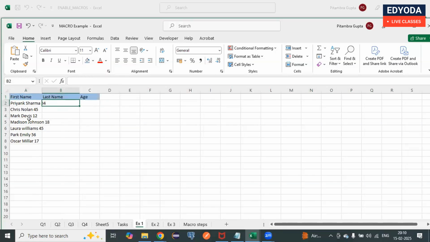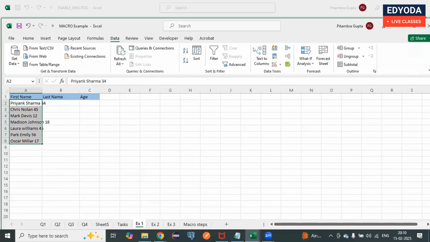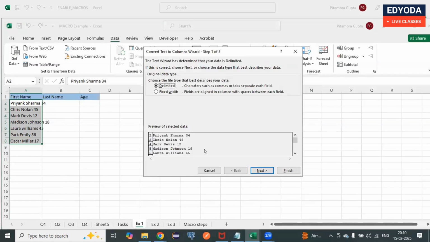And now I will separate this data. How do we separate the data? You just need to select the data, and now you have to separate this data using the text to columns feature. So you just need to select the data, and then we'll go to the data tab, and here we have text to columns. Just click on text to columns.